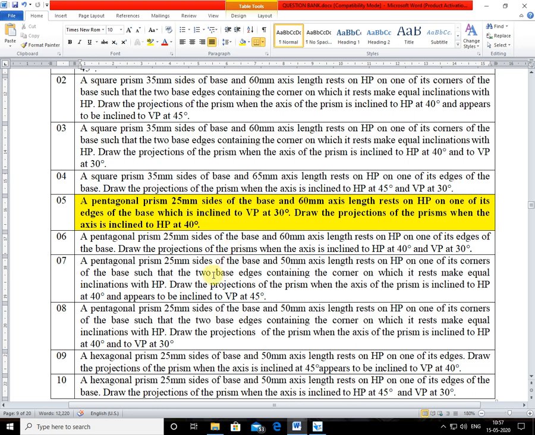So, as per the problem, it says that it rests on HP on one of its edges of the base. That means you have to keep the solid on HP, on its base. So that means what? The top view will be a pentagon that you have to draw. Okay, so this is the first position. Now we'll draw it. I'll come to the software now.